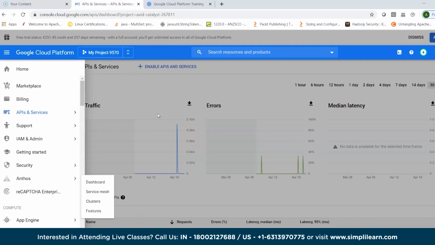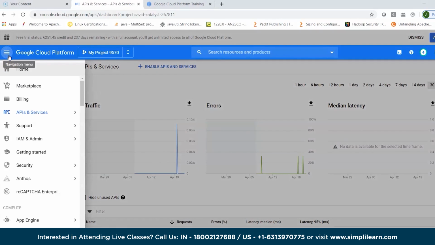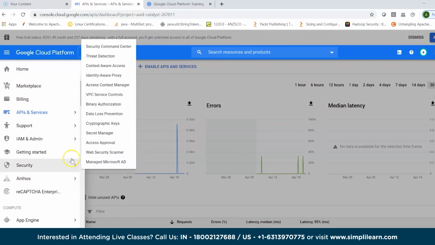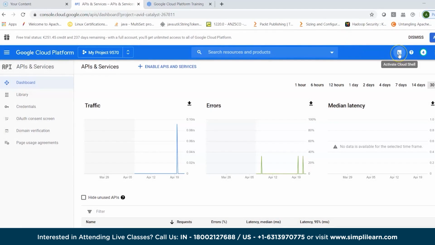So I'll give you a quick demo on different services which can be used here from your Google Cloud Platform. Now this is your Google Cloud Platform and this is your console. Now this also gives you a Cloud Shell which can be activated so that you can work from the command line, and you can always find a lot of documentation on that.